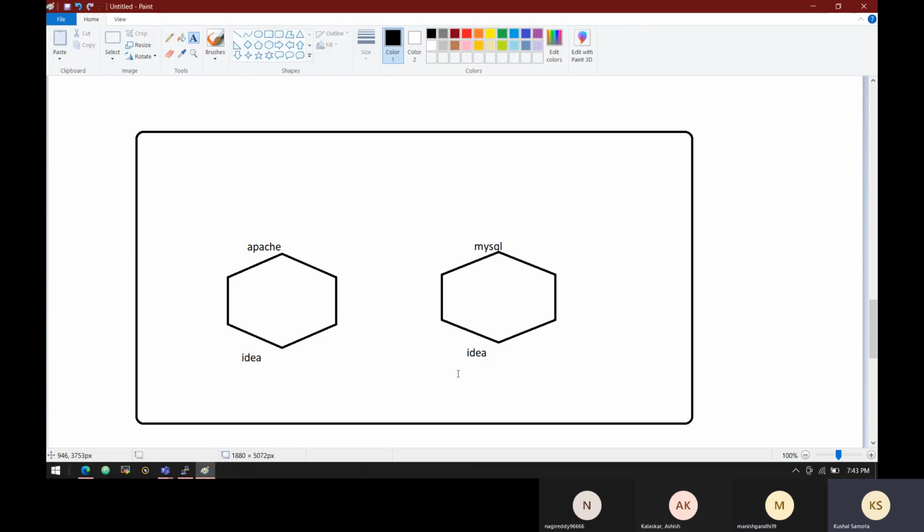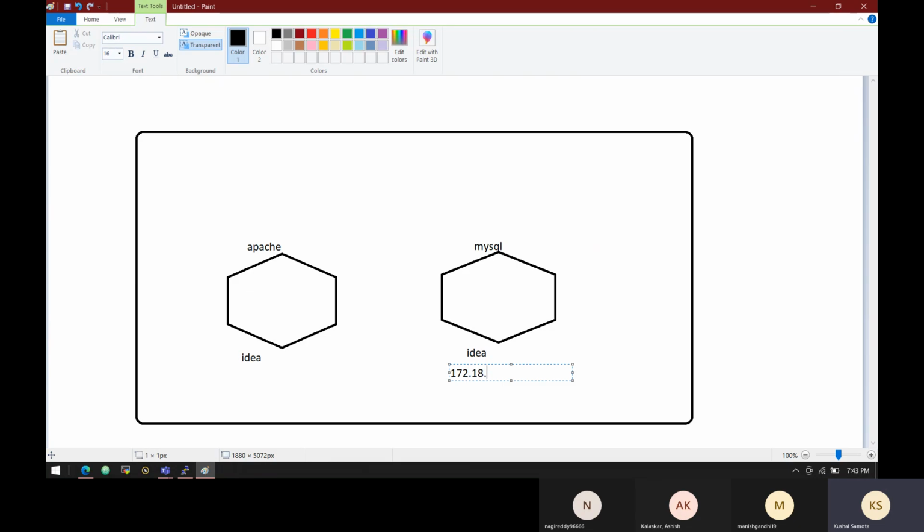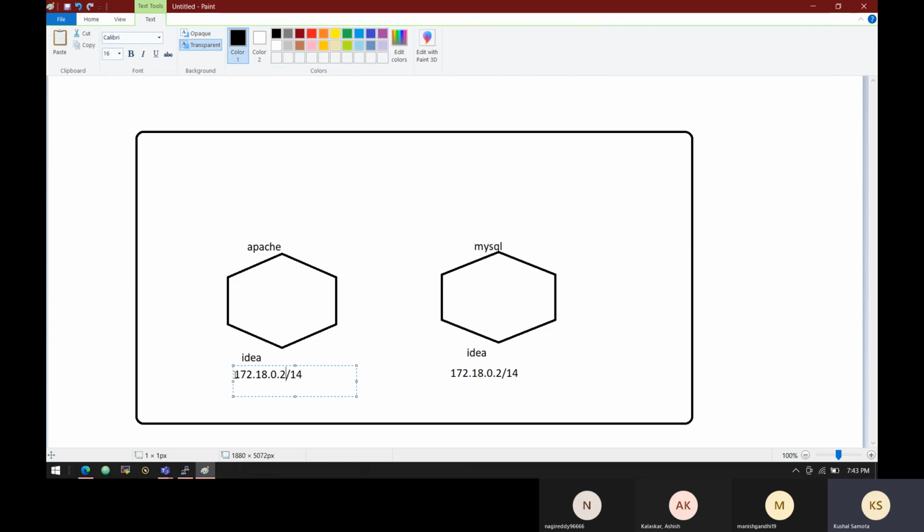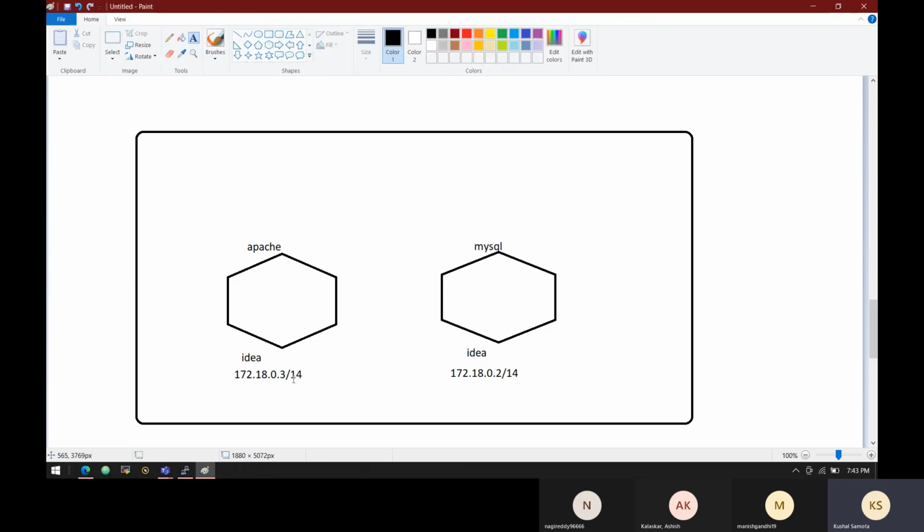Here now, by default, let's say this one has the IP 0.2/14, and this one has the IP address 0.3/14. I'm mentioning /14 so you understand that these are both on the same network. Right? Okay? Now, by default, this is not part of the IP address.